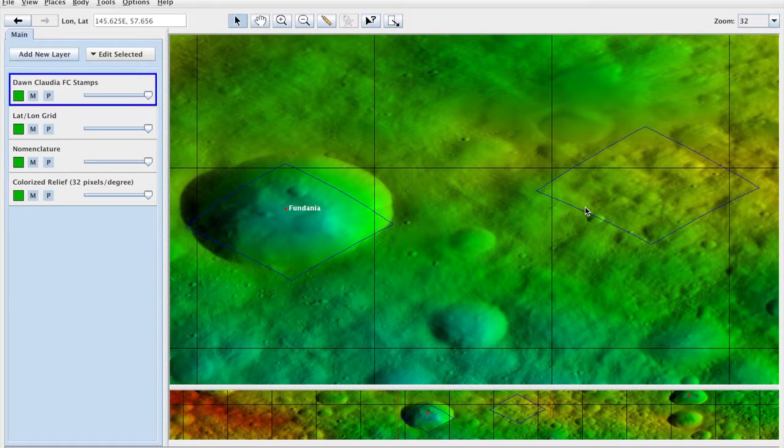So you can see on the screen that I have picked two different stamps to show you. One of them is inside this crater and one of them is outside the crater. I'm going to render both of these images and show you a few things so that we can get information from it. But when I render it this time, we will be using a numeric rendering.